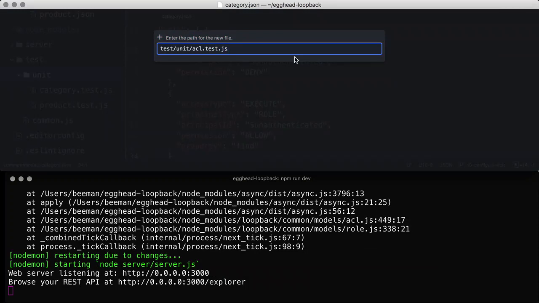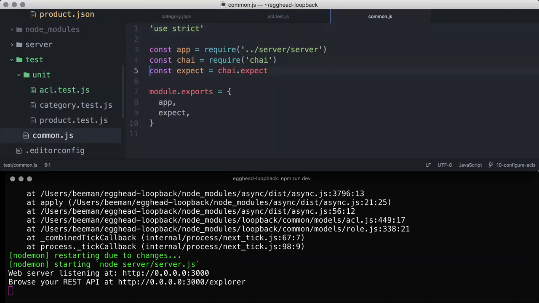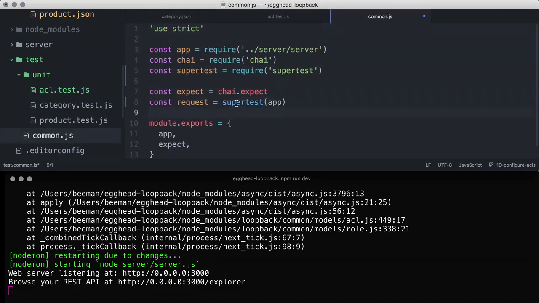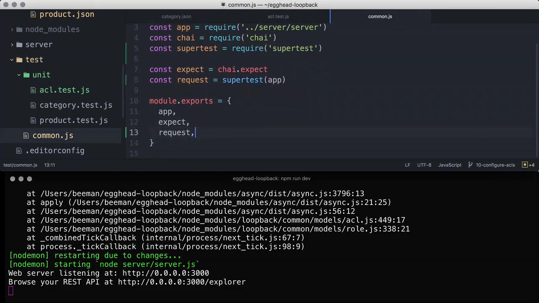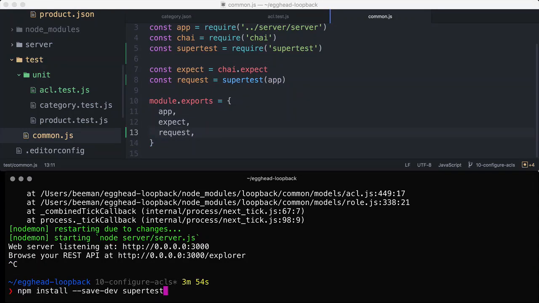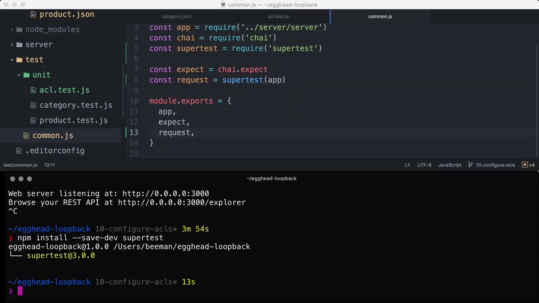We create the file acl.test.js and start by requiring app, expect and request from common. We currently don't export request, so let's open our common.js, require supertest, create a constant called request, which loads our app into supertest, and export request. Because we did not install supertest yet, we go over to our terminal and install supertest as a dev dependency.